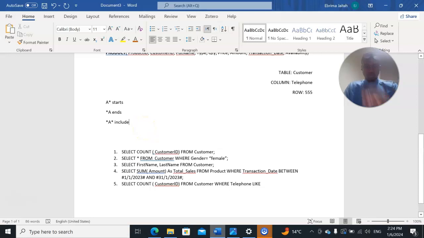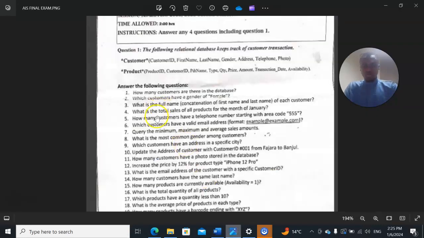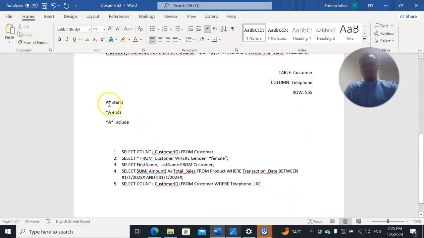Since the question is saying how many customers have a telephone number starting, we are going to use the position of the asterisk sign. The position of the asterisk sign will determine whether it is start, end, or include. This letter A is a character or a string, so it must be in quotation marks. Likewise, these 2 must also be in quotation marks. That is just an example. If it is a figure, there is no need to put it in quotation marks. We'll talk about that.